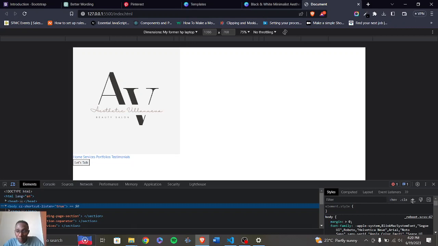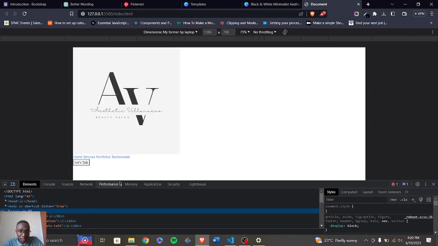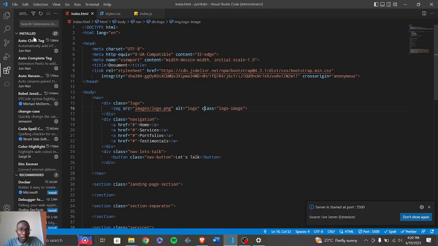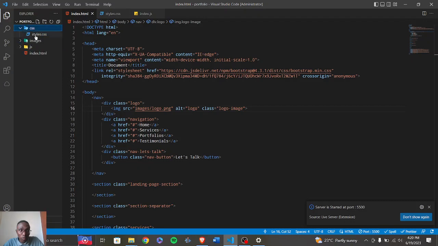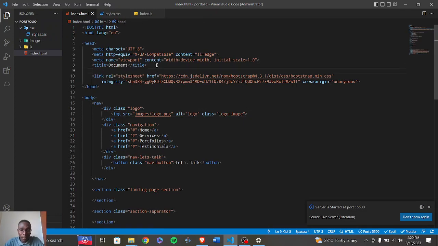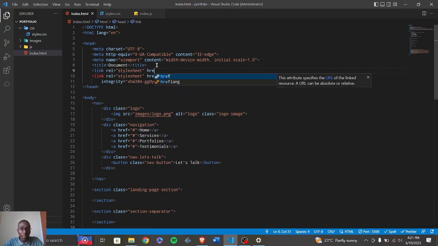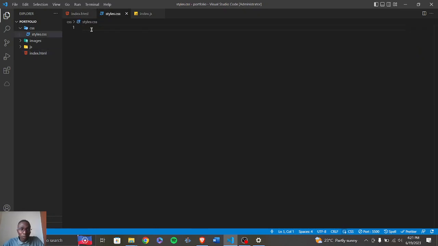From here, it's so easy for you to edit most of this code. What we're editing over here is just this navigation bar. So the very first thing that we need to do: we have our styles.css over here. I forgot to link it, so let me just link that first. So link rel, this is going to be stylesheet, and then you do the href again, and make sure you include the folder, css/styles.css.